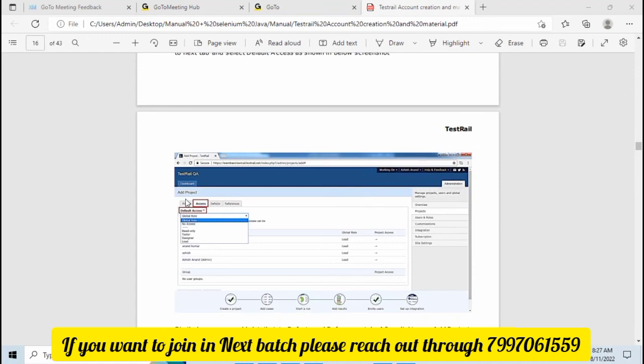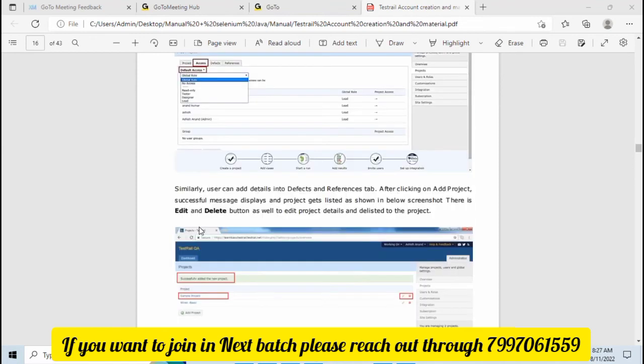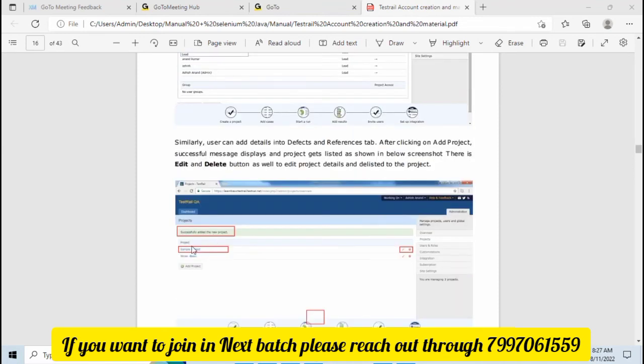For a particular project, to whom are you going to give the access? Global role, or read only, or no access. Whichever role you give, global role is nothing but they can read the data and they can write the data. Okay, and that's it about the access. After the access is given, it will show that the new project was successfully added. Initially, we had only one project, Wire Basic.